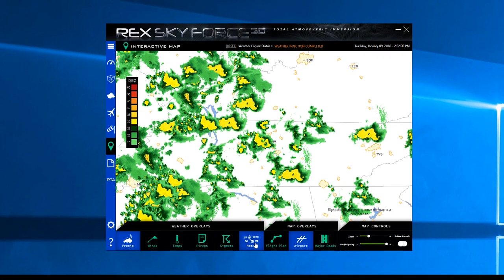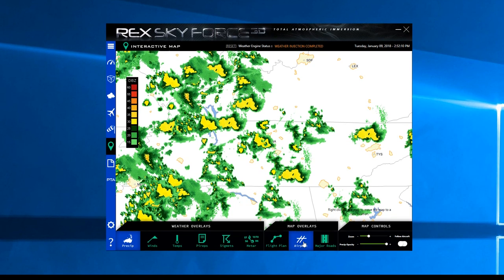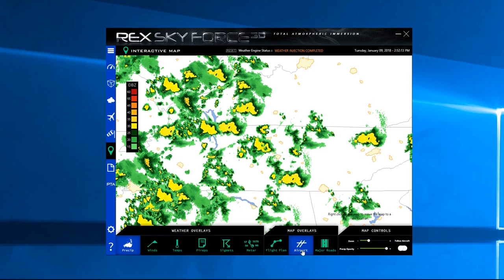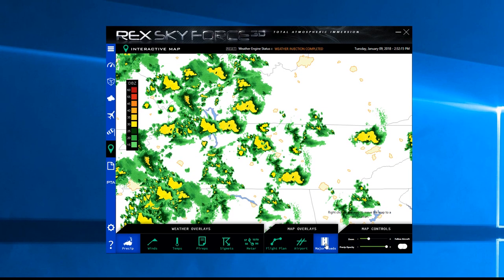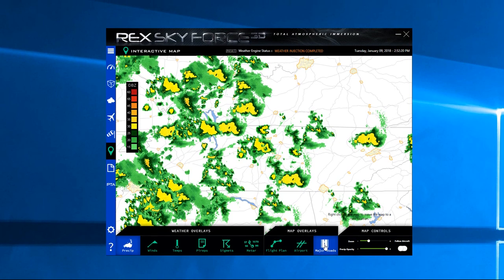Let's see. Another interesting thing. If you have a flight plan loaded, you can hit this. And this also will center it on a given airport. And here it also shows your major road systems.